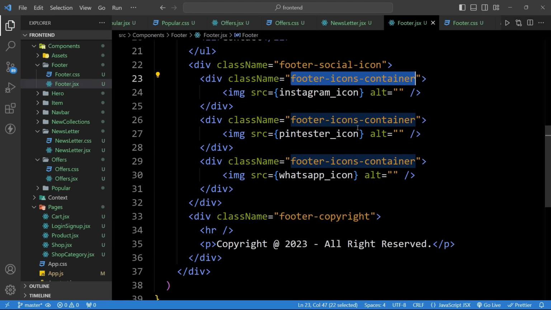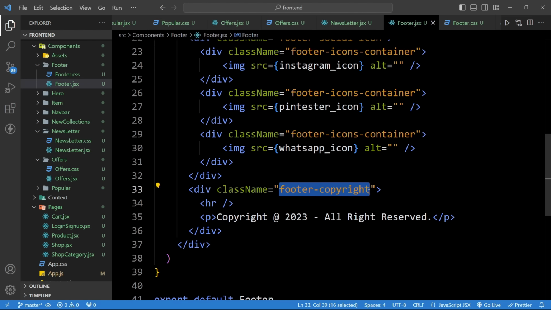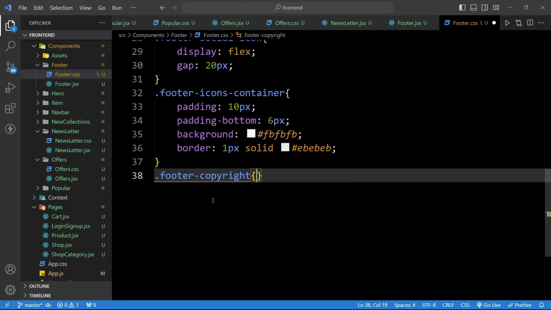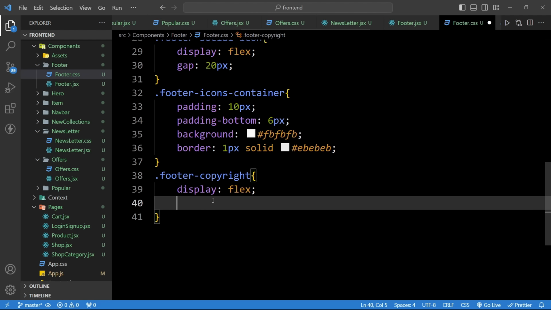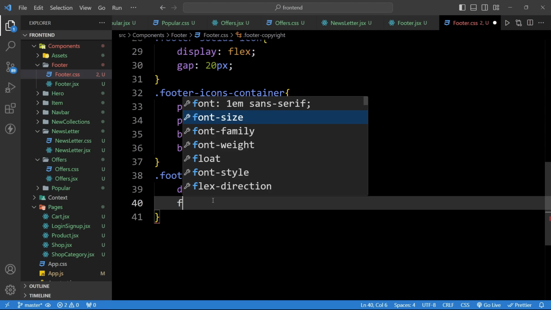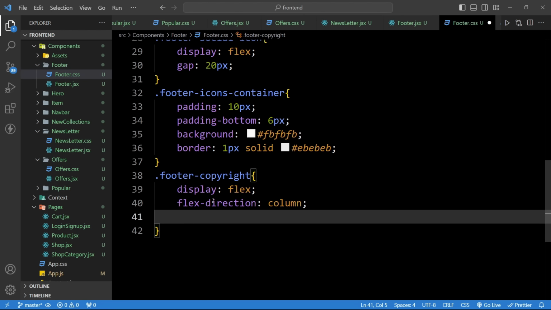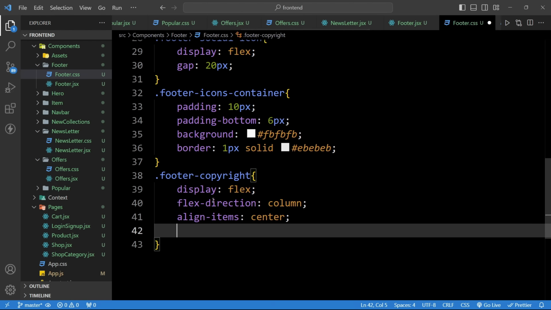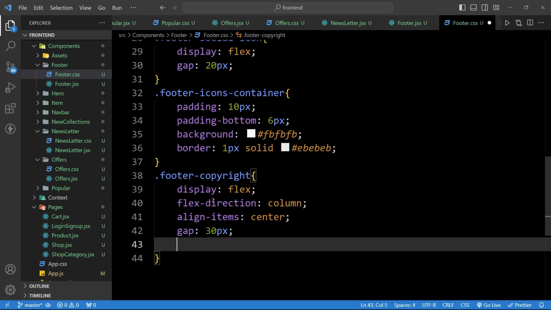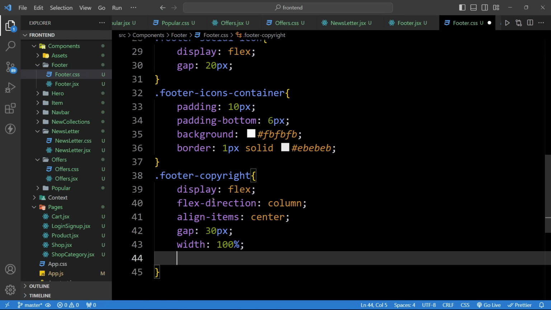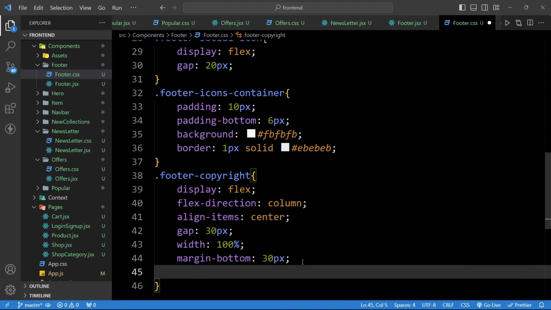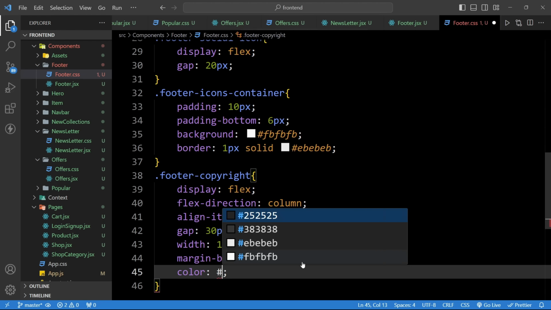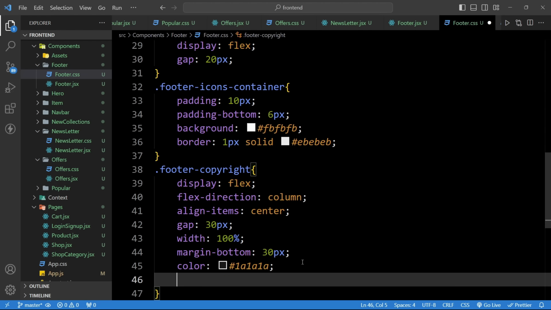Now we will add the properties for the footer copyright. Here we will add footer copyright, display flex, flex direction column, align items center, gap of 30 pixels, width of 100%, then margin bottom 30 pixels, then color, then change the font size.